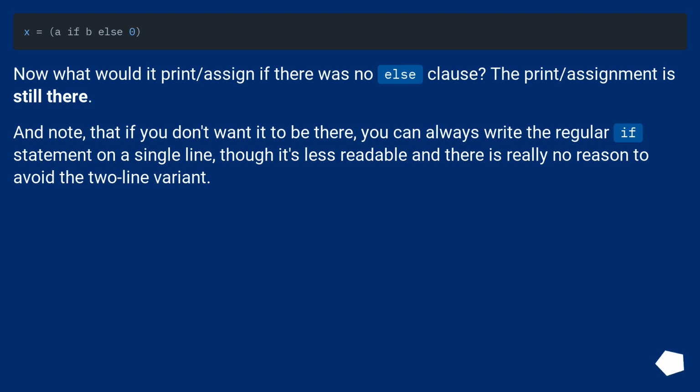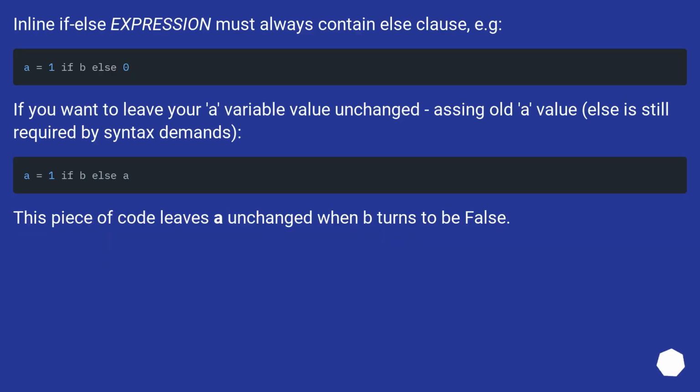And note that if you don't want it to be there, you can always write the regular if statement on a single line, though it's less readable and there is really no reason to avoid the two-line variant. Inline if-else expression must always contain an else clause, e.g. if you want to leave your a variable value unchanged, keeping the old a value, else is still required by syntax.